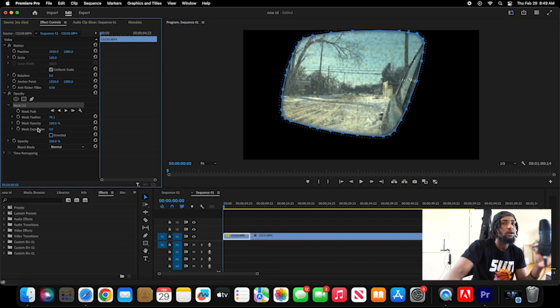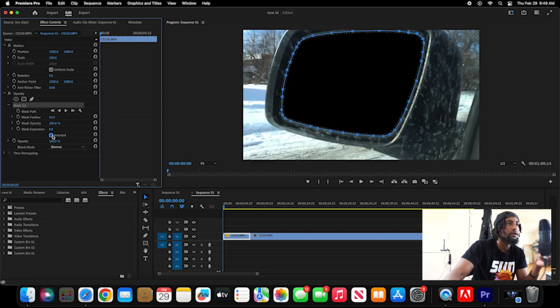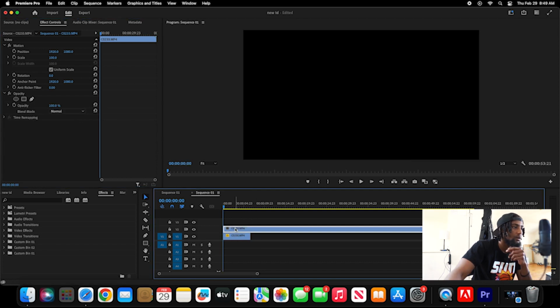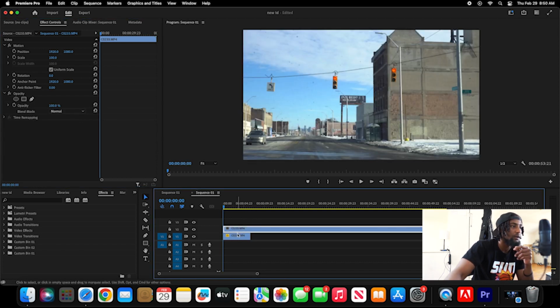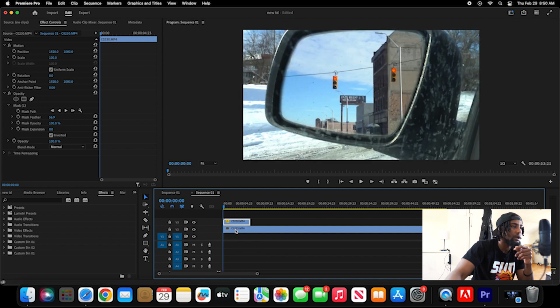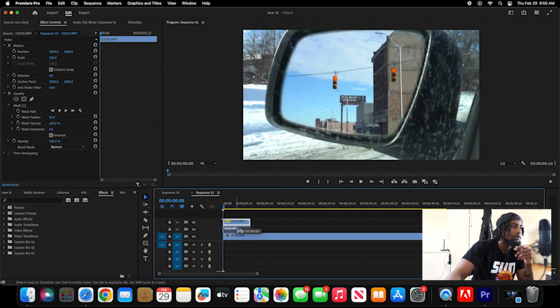Now that we got it all masked, we finished the masking, we're going to select inverted. What I actually did before that, I actually kind of adjusted the feathering a little bit. We're going to play around with that. Then we're going to select inverted. Then it's going to actually invert, we're going to select that next clip, we're going to drag it under. I'm gonna make sure it's under that first clip.